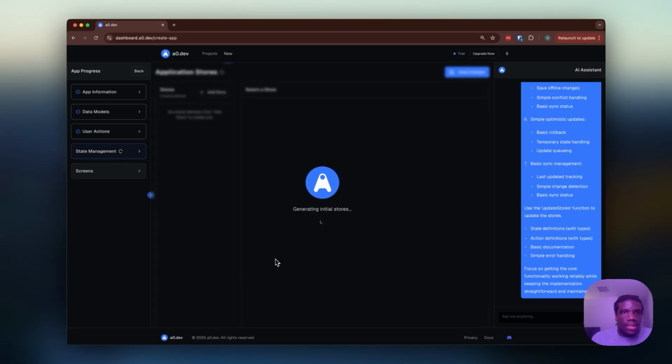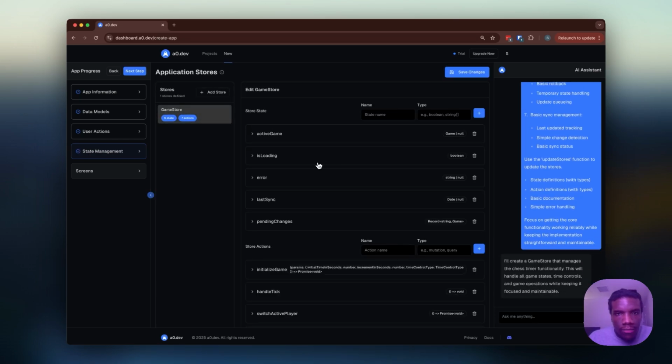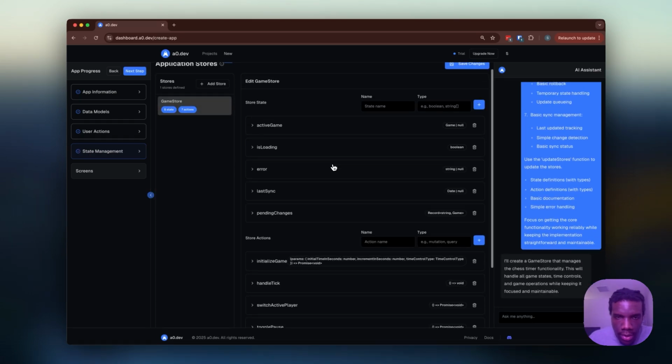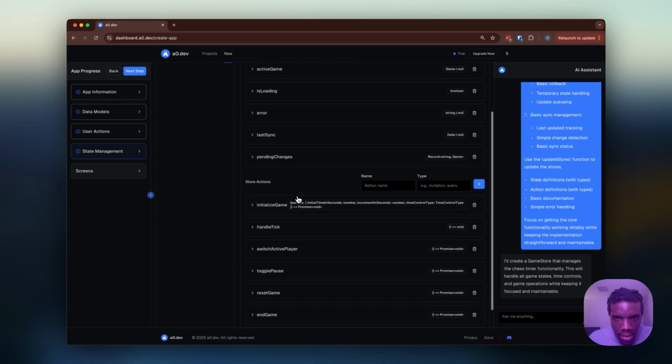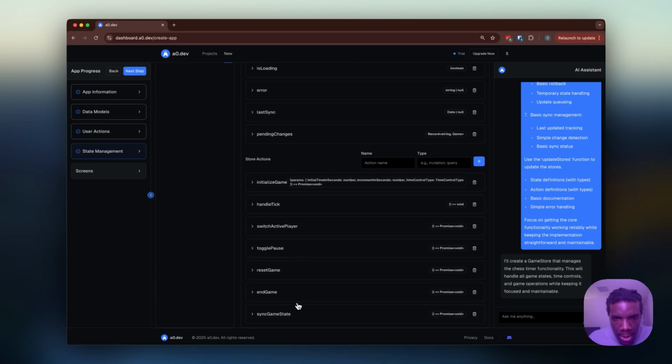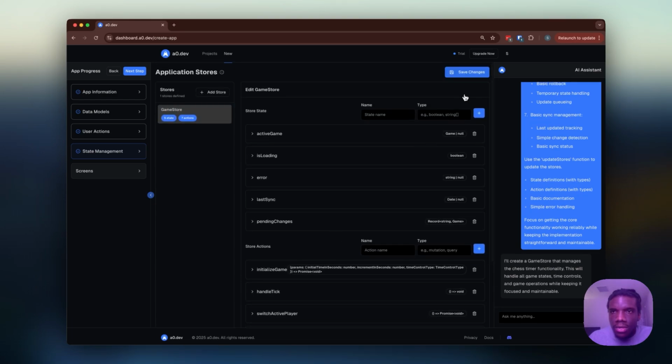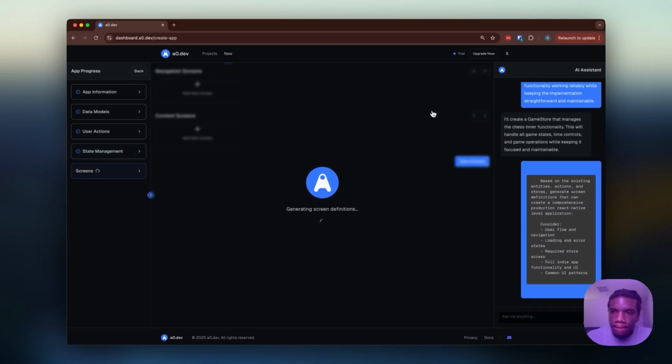And so next, it's going to plan out the state management. So these are the stores that hold the app state as you transition between different screens. So we have just one store here, the game store. Has an active game, loading state, different actions here. And if this all looks good, I'll hit save changes as well. And then the last step of the generation process is it'll show you the screens that it's planned out for your app, and you'll get a chance to review them, add more screens if you want, or remove any of them. So it should take just one more second.